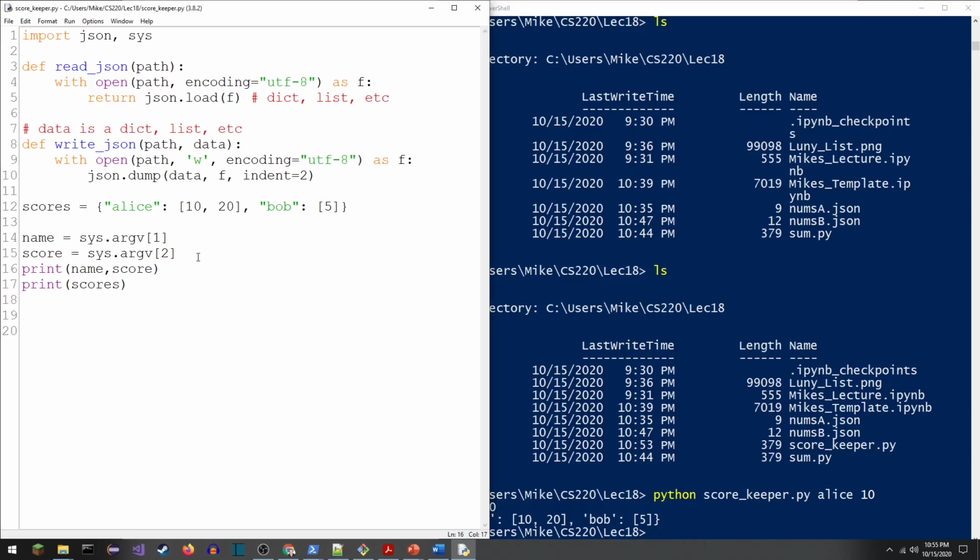All right, so next up, I've got my two things that I've grabbed from the command line. And I'm going to go ahead and take the dictionary scores. Wow, that's like the fourth time in a row I've misspelled scores. Anyway, scores of name, and we're going to add to that. That's a list. It's this list right now, 10 and 20. So we're going to append to that list the new score.